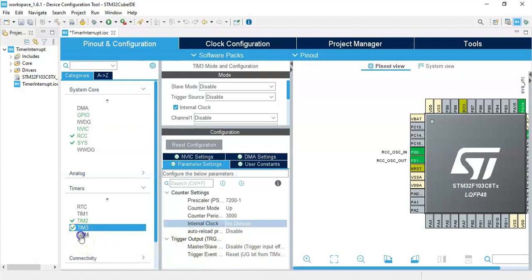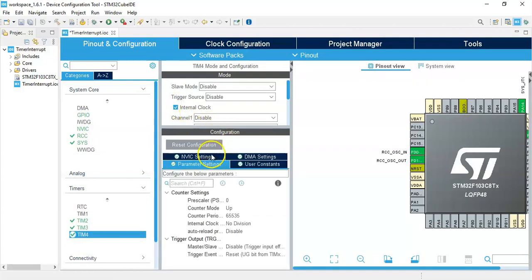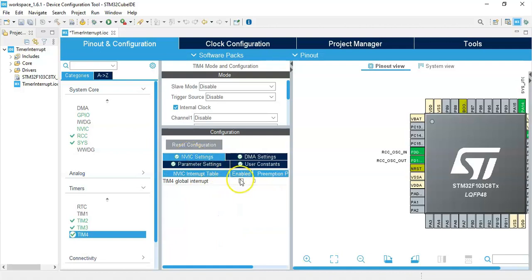And timer 4 also, internal clock, configuration parameter setting, 7200 minus 1 and this is 7000 for 700 milliseconds. And also select the NVIC setting, tick the global interrupt. That's all for the timers.